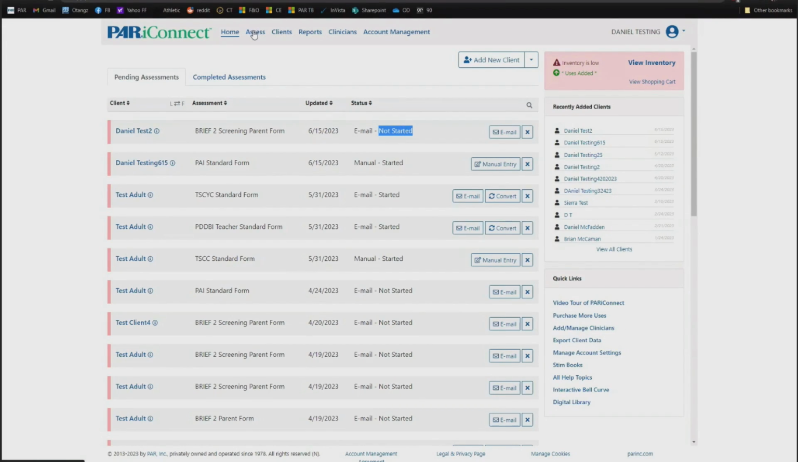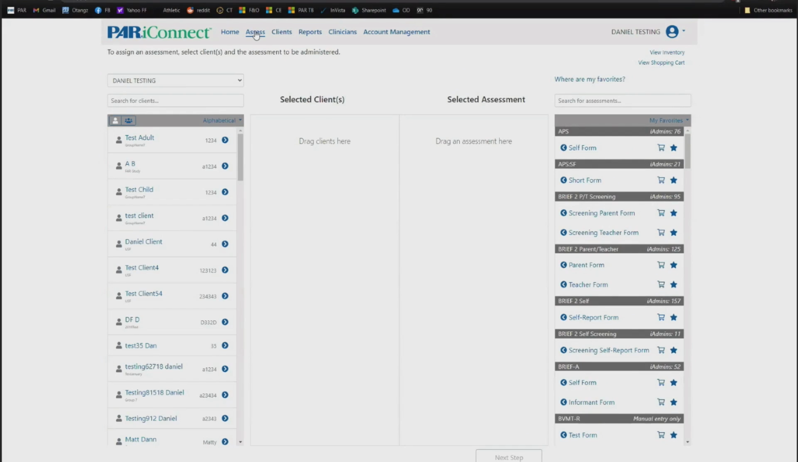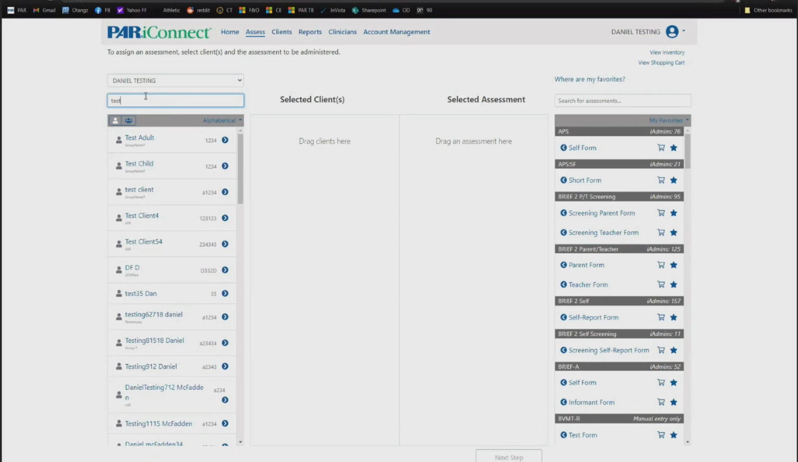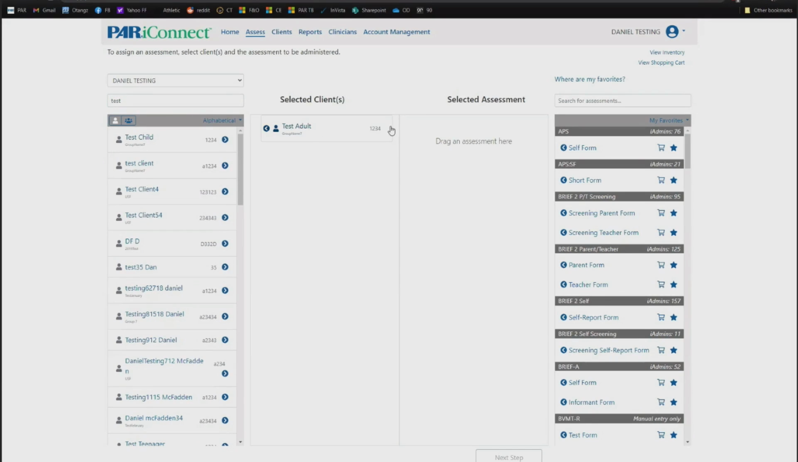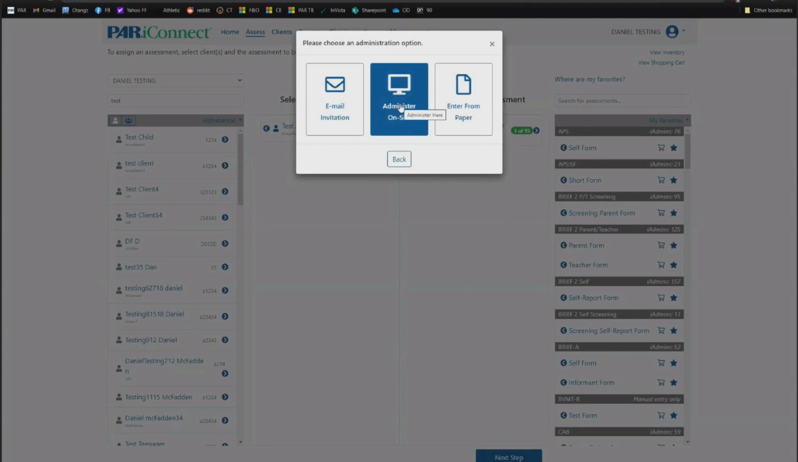All right, let's go back to the assign assess screen, and I'm going to go directly there this time. So you'll notice that there's nothing in the selected clients box yet, so I have to either search for them or select them from my roster here. So I'm going to choose the one I want, and I'm going to choose the assessment again. Click Next Step, and this time I'm going to choose Administer On-Site.